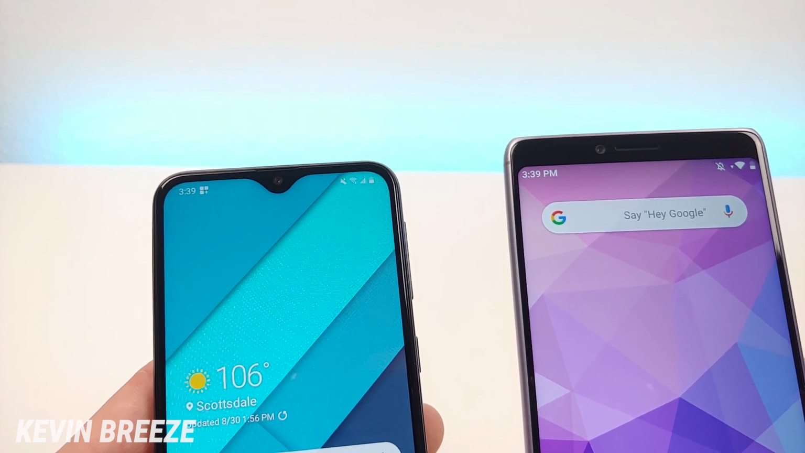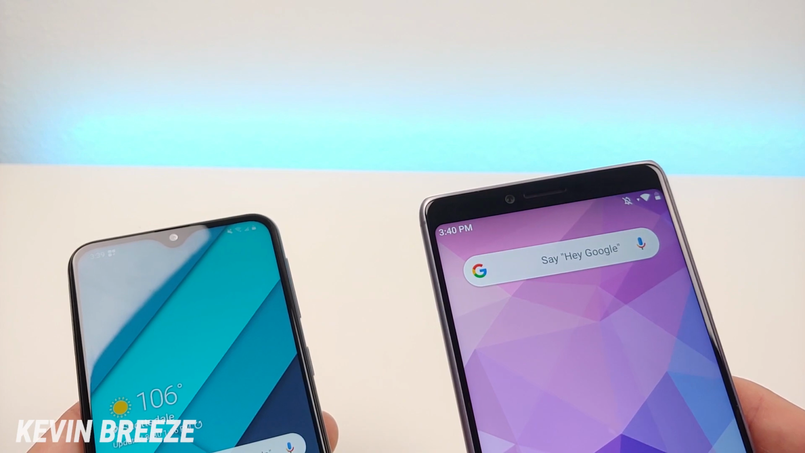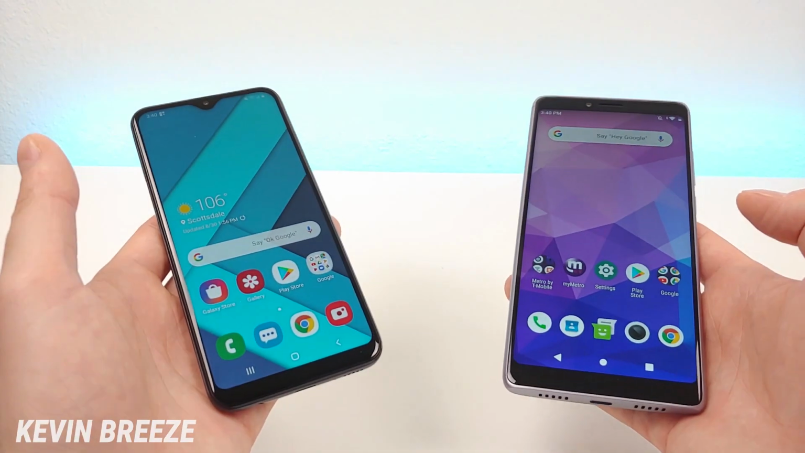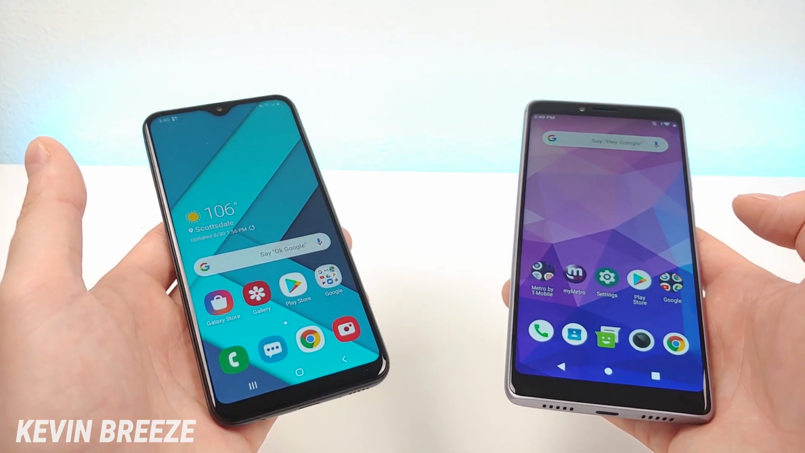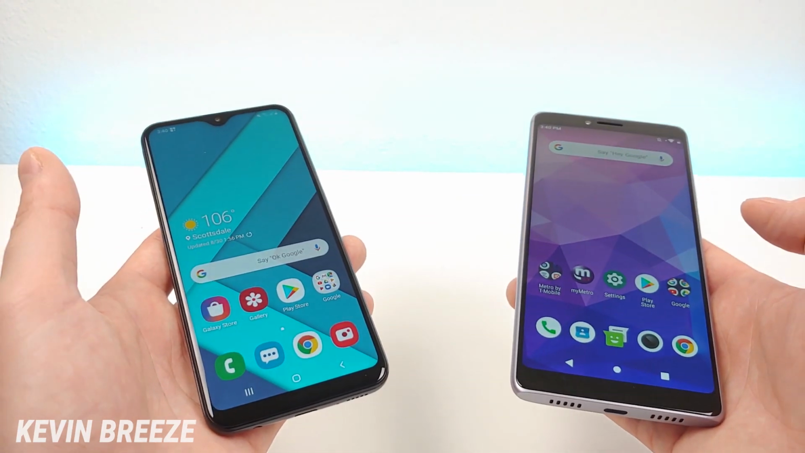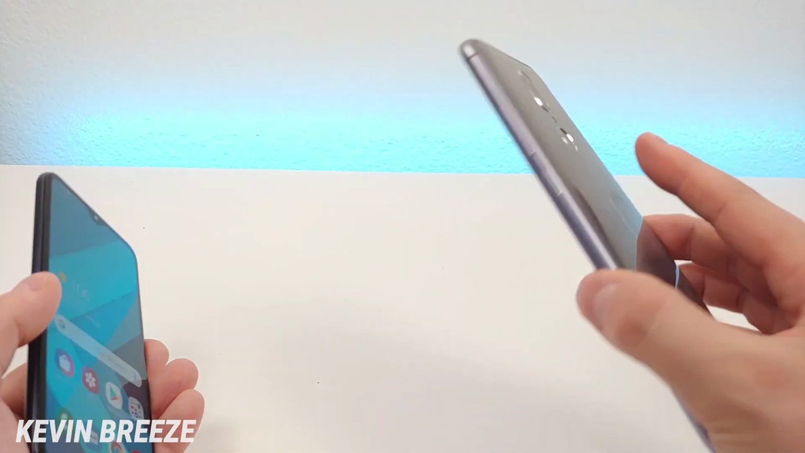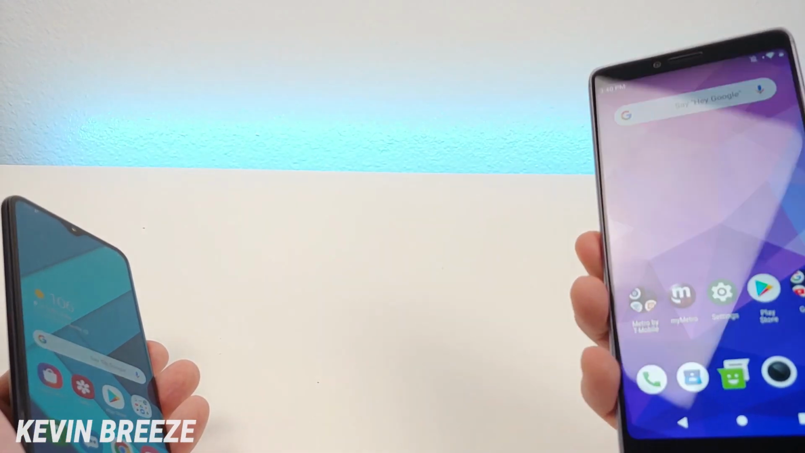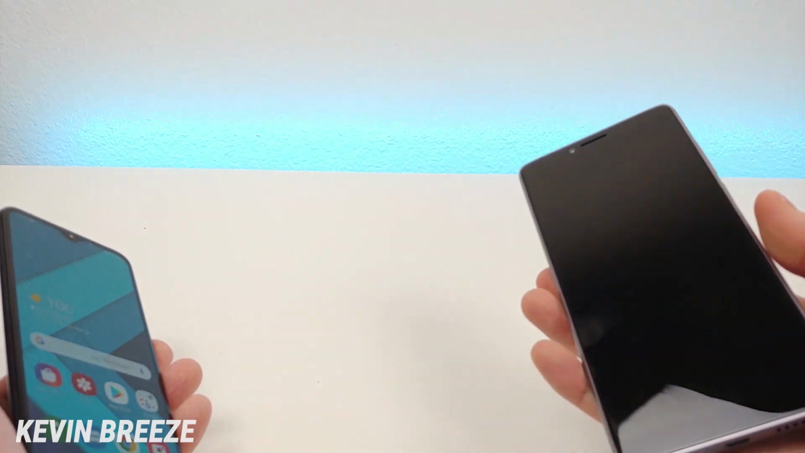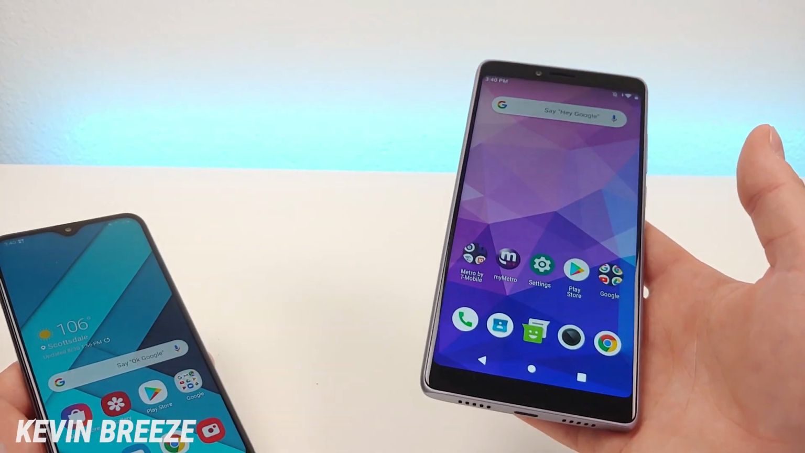Now up top here, both phones feature front-facing cameras. The Galaxy A10e is a 5 megapixel front-facing camera, and the Coolpad Legacy is a 13 megapixel front-facing camera. Both devices feature 32 gigabytes of internal storage with microSD card expansion. Neither of these two devices have wireless charging, and there's no fingerprint sensor on the Galaxy A10e, but on the Coolpad Legacy, we do have a fingerprint sensor. So we'll try that out right now. And as you can see, that was very quick and accurate with using the fingerprint sensor on the Coolpad Legacy.